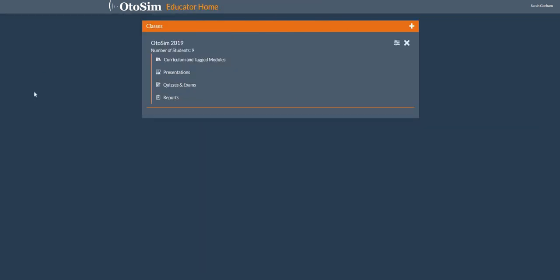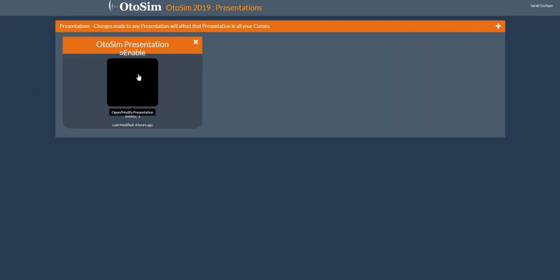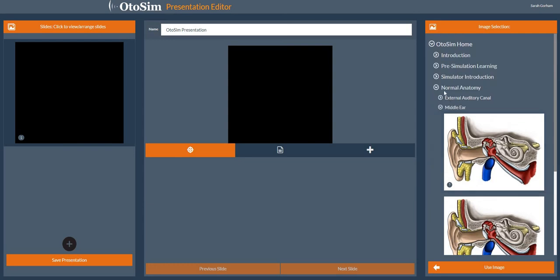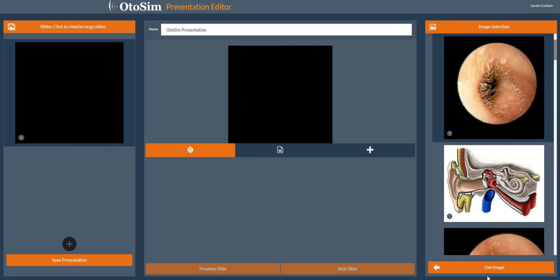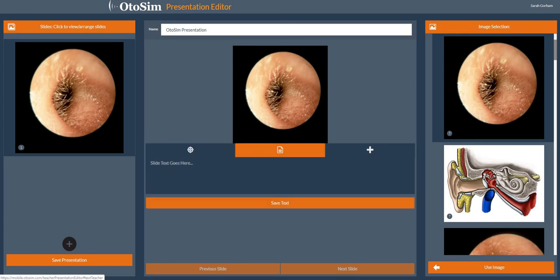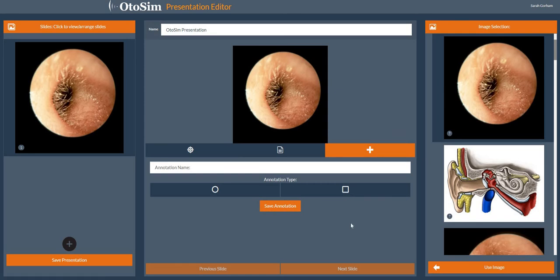As an alternative way to deploy content to your students, if you want it to be very focused or you would like to add in your own descriptive text or focus on a couple of specific annotations, you can just create your own presentation using all of the existing content of our software. You're simply going to select an image, use image, and then you can add annotations, add your own descriptive text, or create a new annotation.